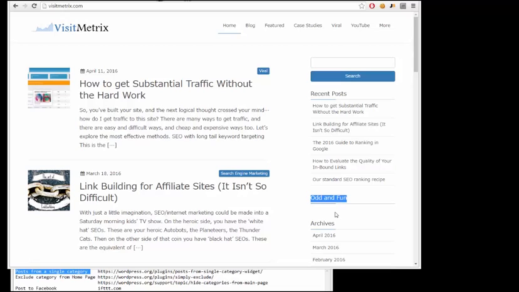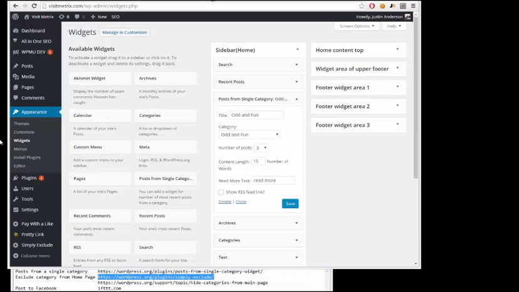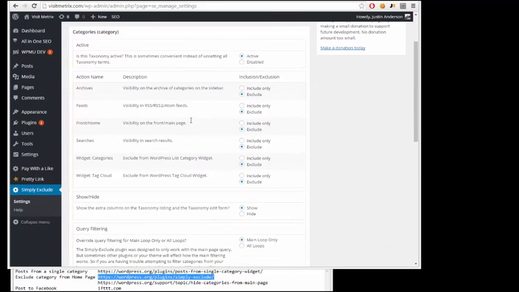The next thing you want to do is make sure that this Odd and Fun content, the more whimsical stuff, doesn't appear over here. You can do that by using this particular plugin here. It's called Simply Exclude. It's a little bit clunky, but it works. And so you just drive down here and you can define what appears in the various areas. And so in my case, I'm excluding things on the home page.